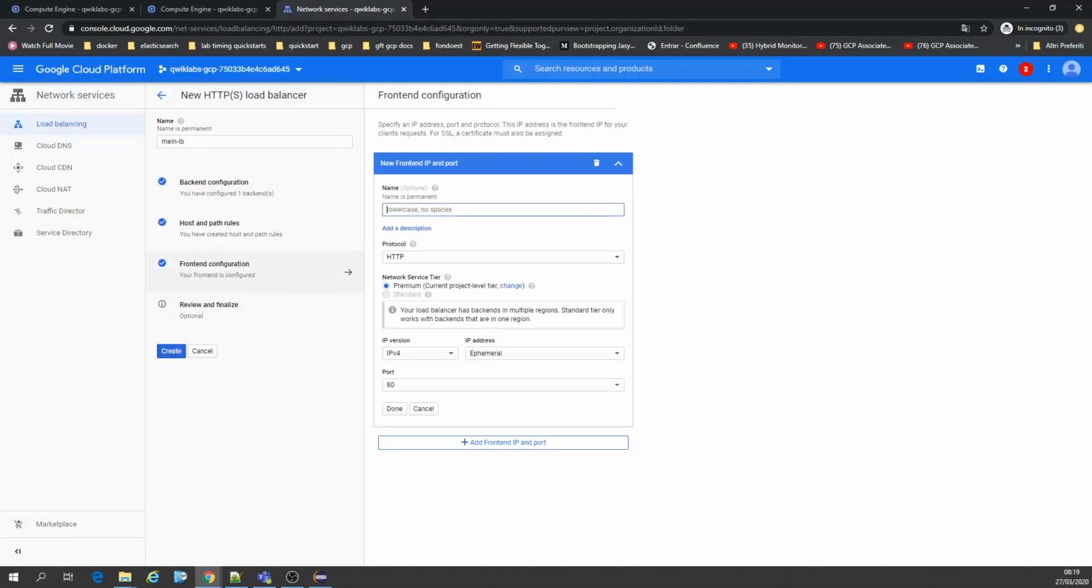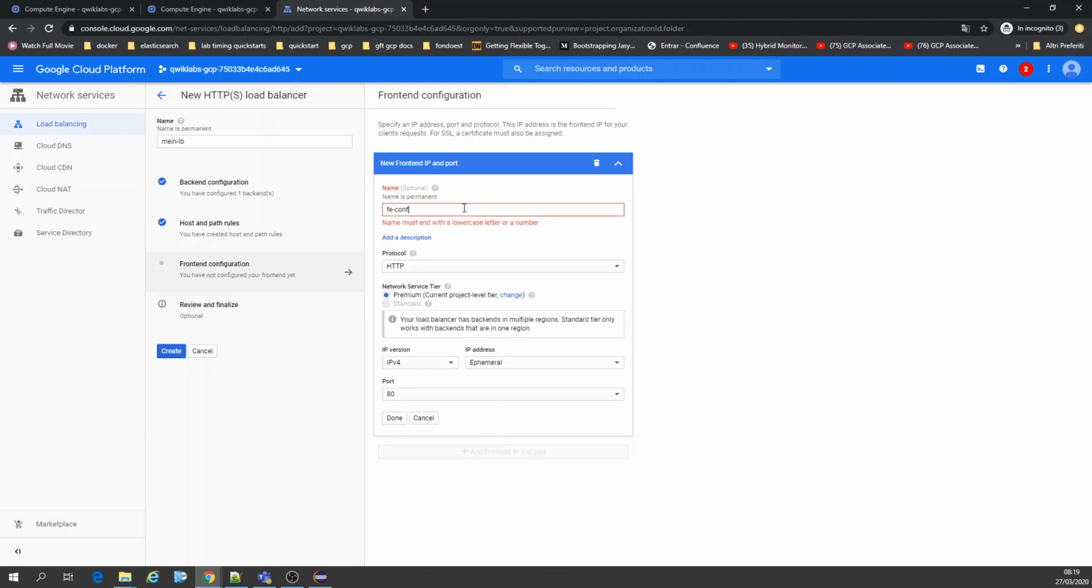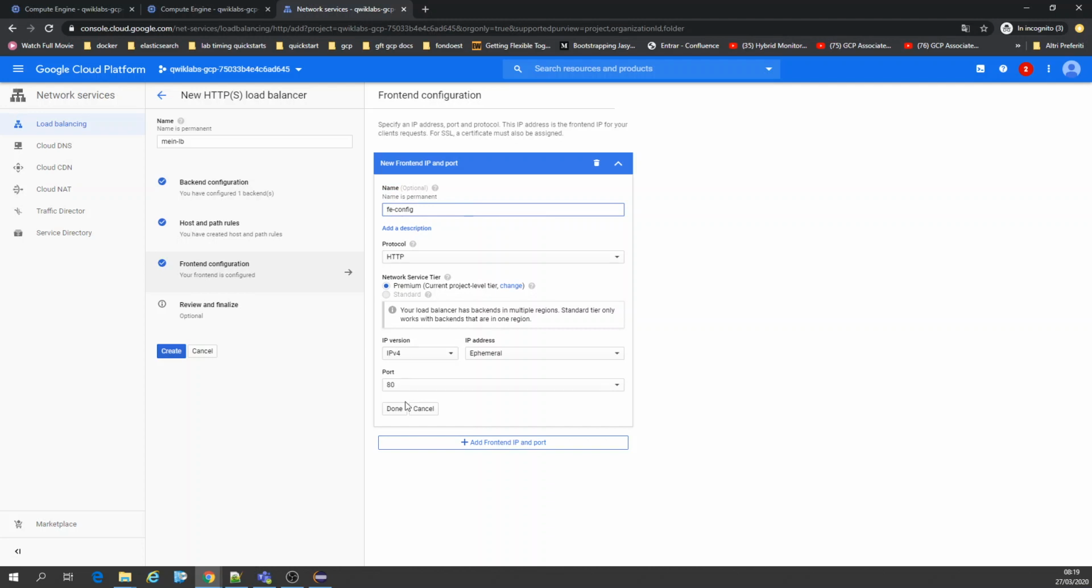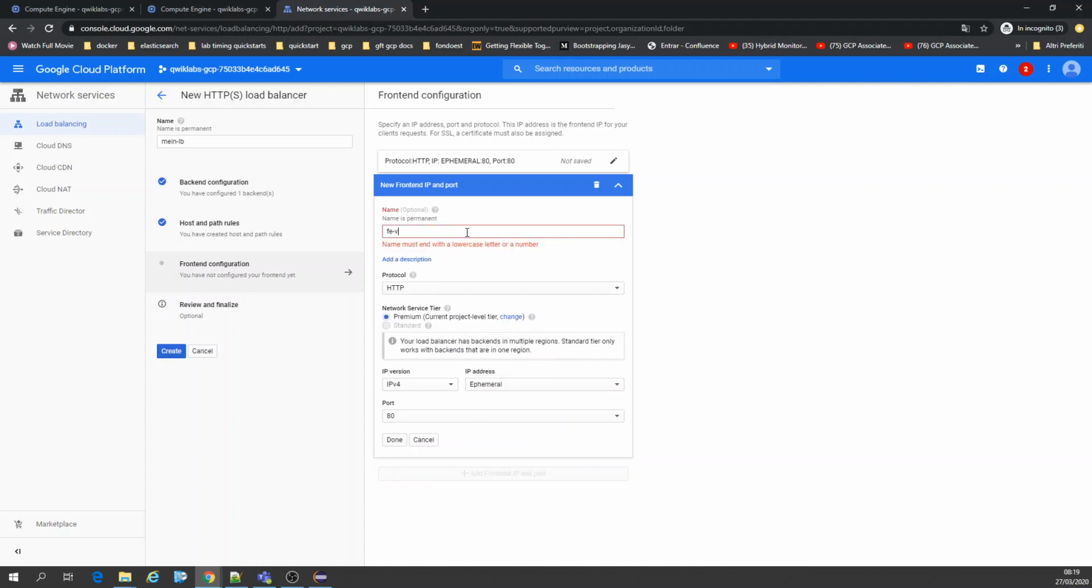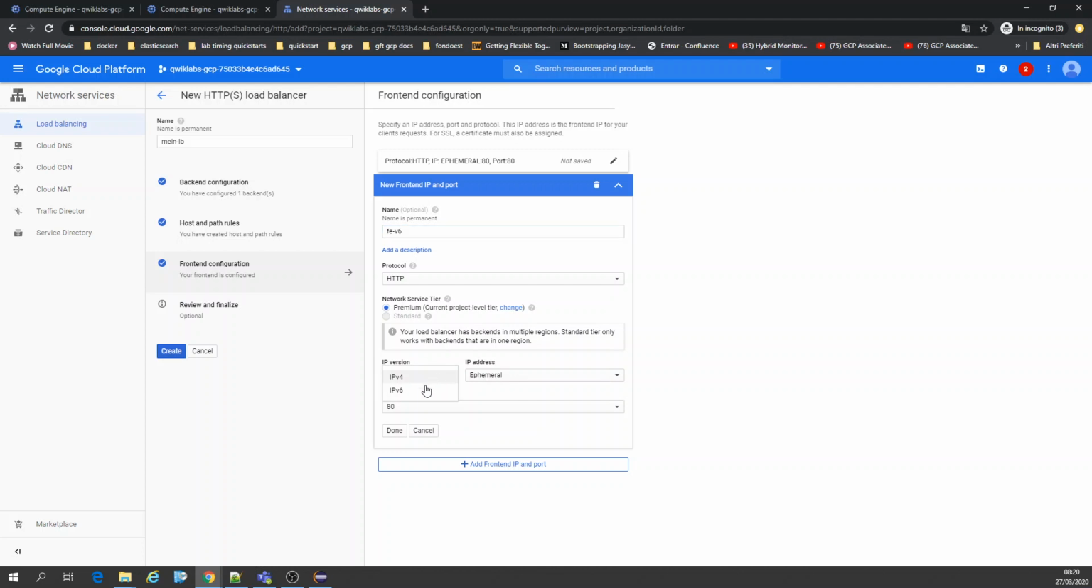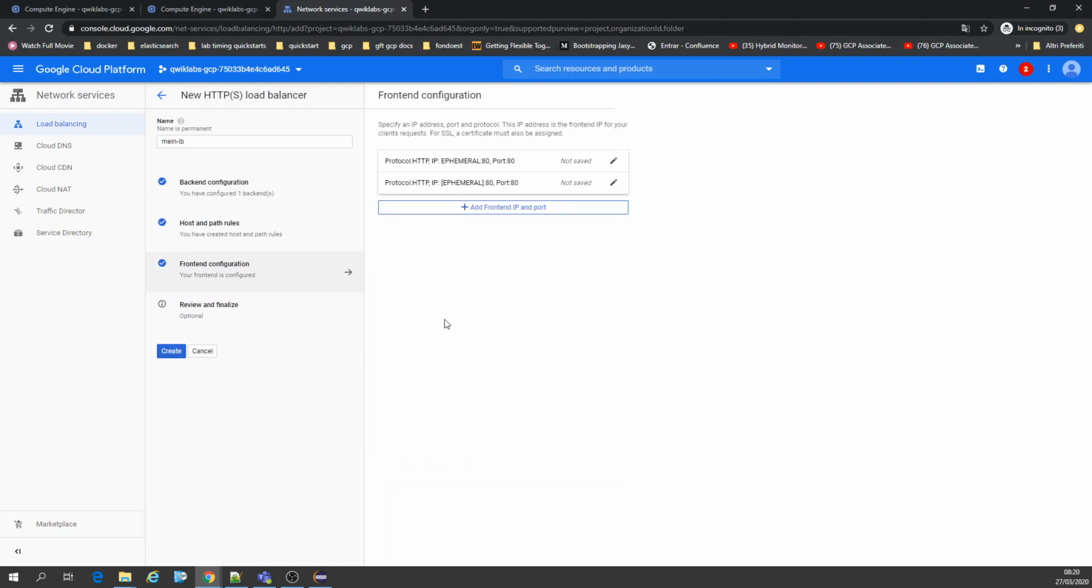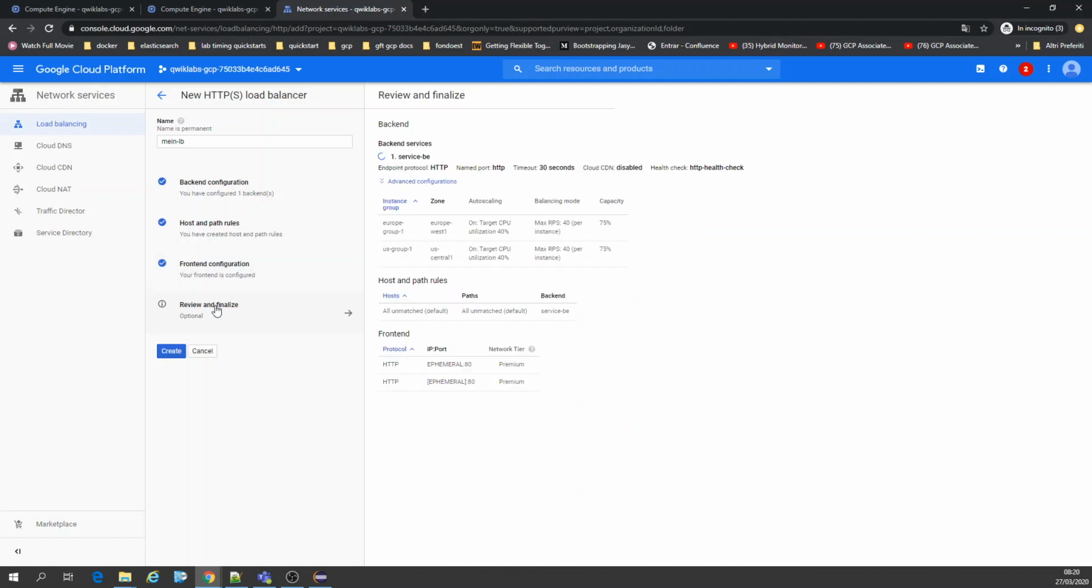Let's go into front end. Frontend config. IPv4 done. Let's add another one, which is IPv6. That's all you need. Ephemeral, yeah, done. Reviewing and finalizing, everything I expected from the two groups I have. Okay, all the targets, I have them ephemeral. Okay, so let's create it.